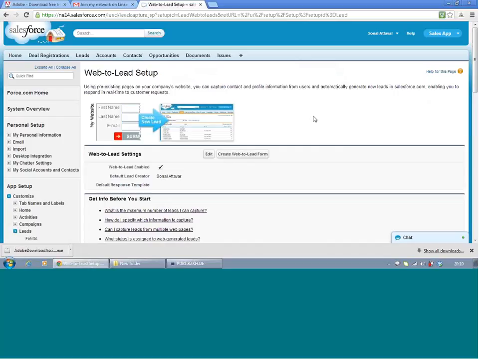For example, these are the web to lead settings. Now we have enabled web to lead, and there is a setting called default lead creator. So whenever a lead is created through web to lead, the creator will be Sonal's name. You can also set a default response template. If an email is sent, you can create an email template. I will show you when I cover the email template. Now click the button create web to lead form.